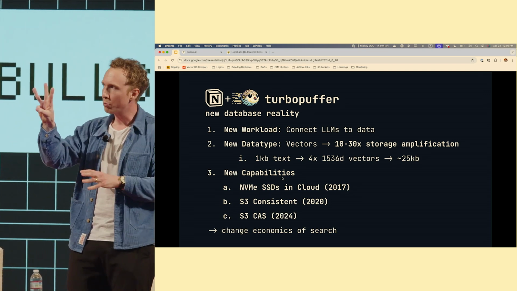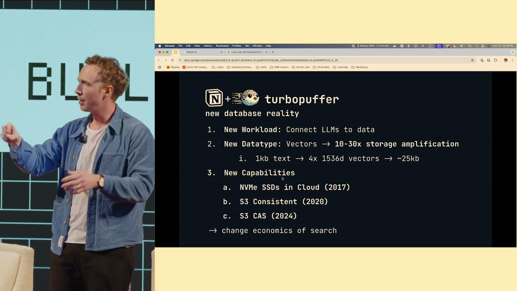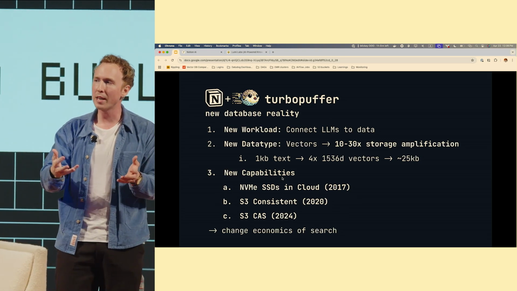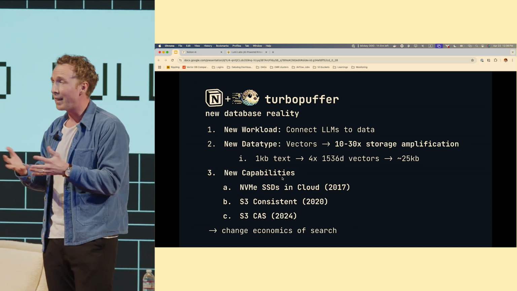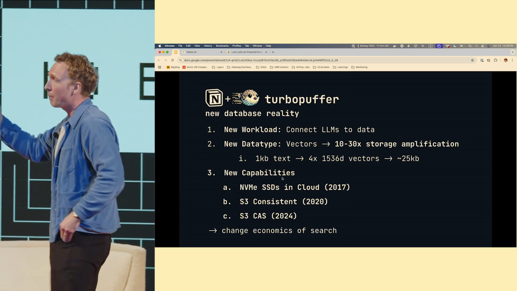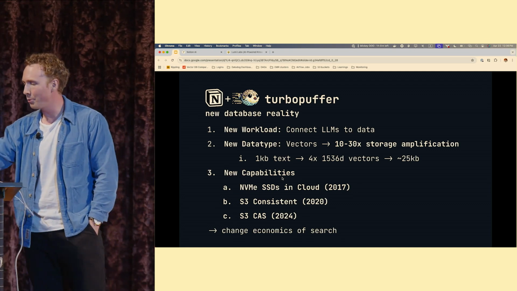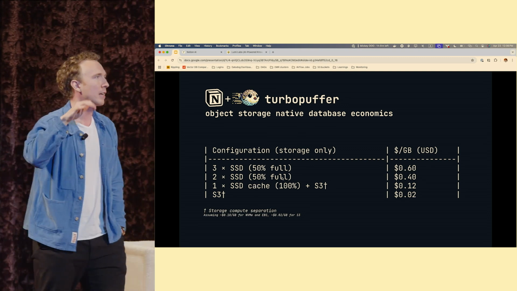So you've got these three big things: NVMe SSDs that require a lot of queue depth, S3 being consistent, and compare and swap. And there's no database that's been fully designed to take advantage of this. It felt like a great moment in time, because there's a new workload that could really benefit from this and a new data type as well. So let's keep diving deeper here.